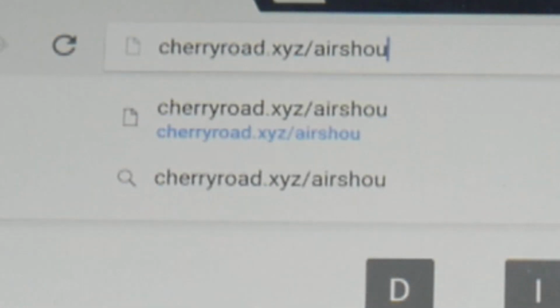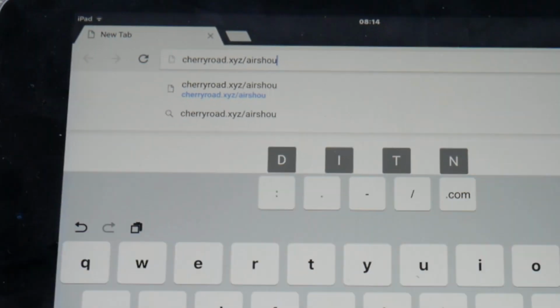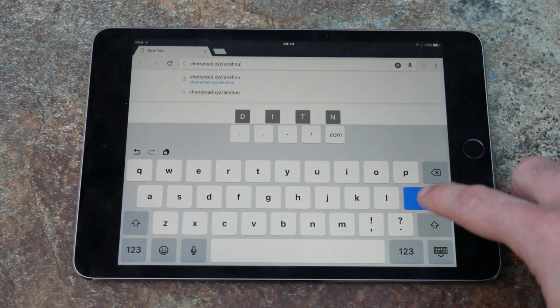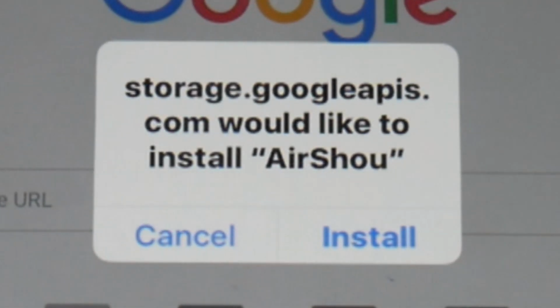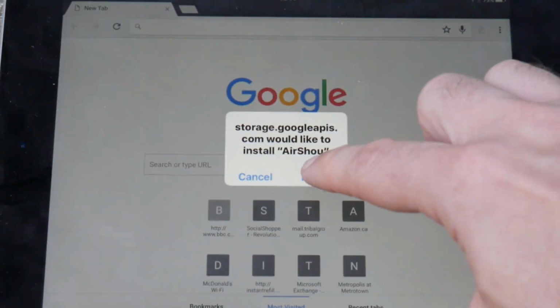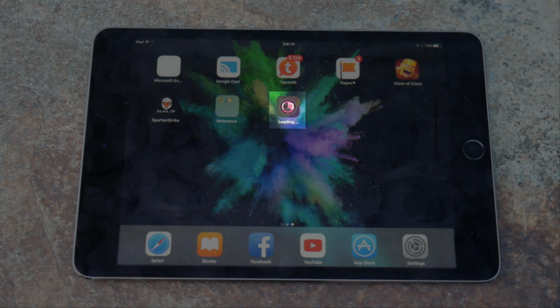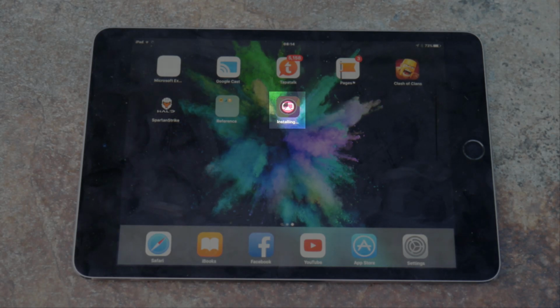The most reliable and up-to-date link to download Airshou is still cherryroad.xyz/Airshou. When you tap go on your browser, it will ask you whether or not you want to install the application, which you obviously do. That will then install the application as normal on your iPad, iPhone, or whatever iOS device you are using.